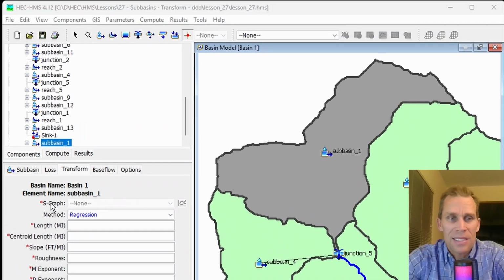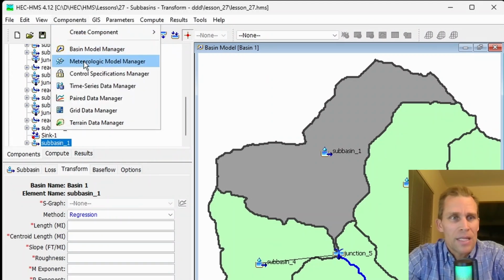And last but not least, this S-graph here. This S-graph represents a paired data percentage curve. And what it is, is a cumulative runoff volume versus the percentage of the lag time. So let's just go ahead and create it first. So that might make it easier to explain.